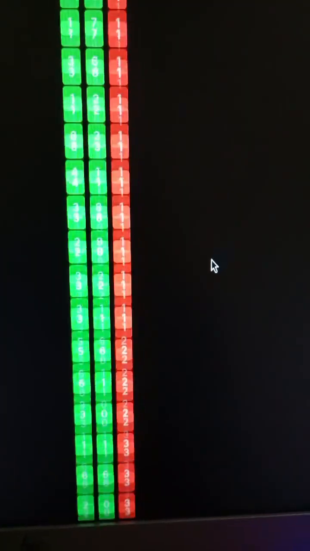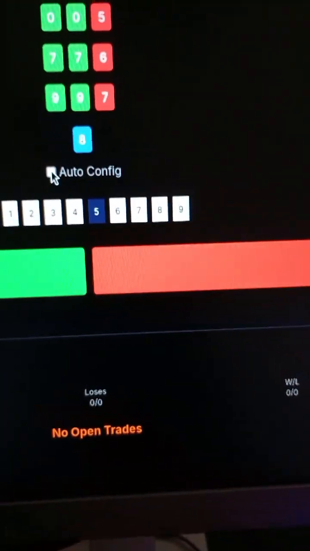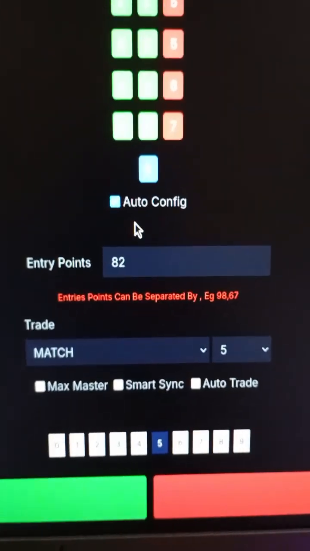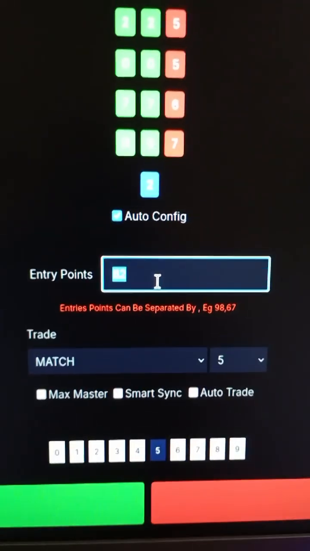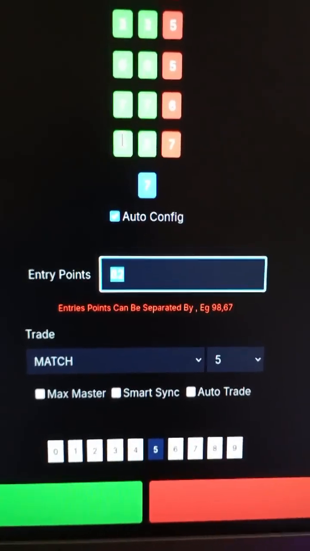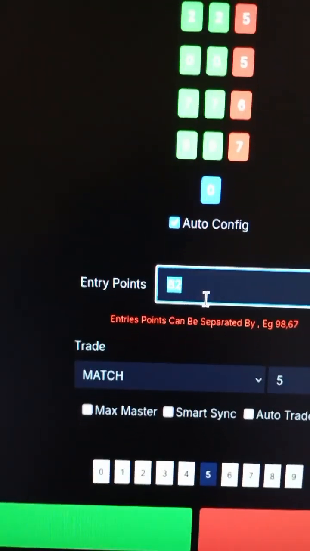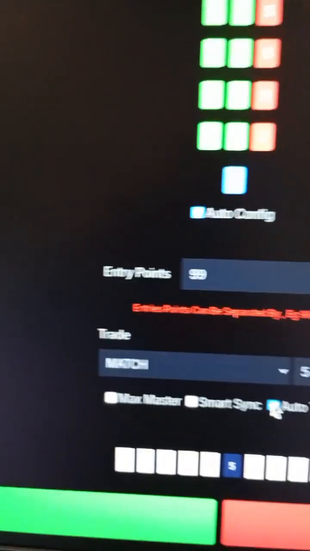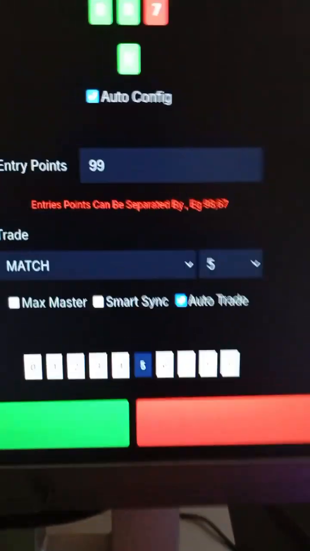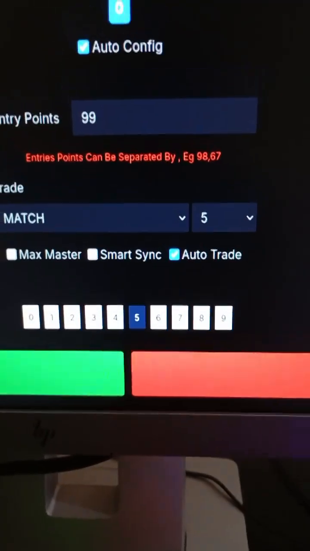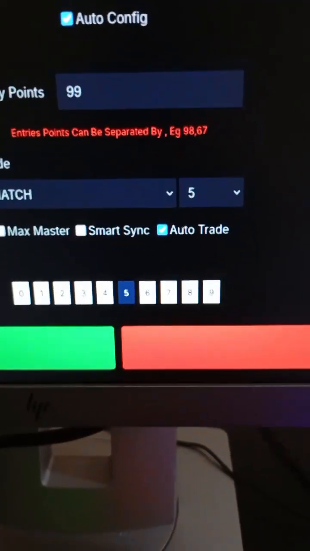So that's how you can use the entry point predictor, and how you can analyze the market using it. You can combine it with some other things. Here you can write the entry points. For example, 99. I can come here and write 99 and then matches 5 and then click auto trade. So when digit 9 and 9 occurs, it will predict matches 5.